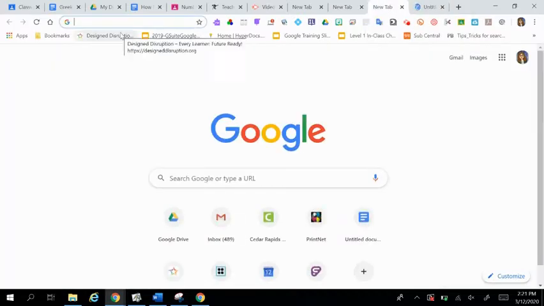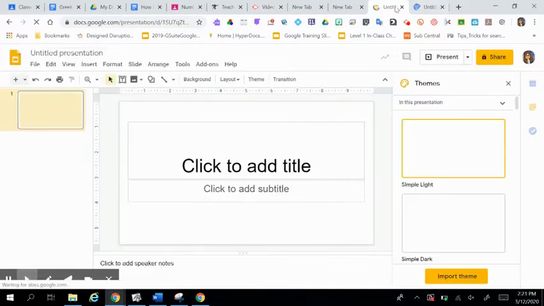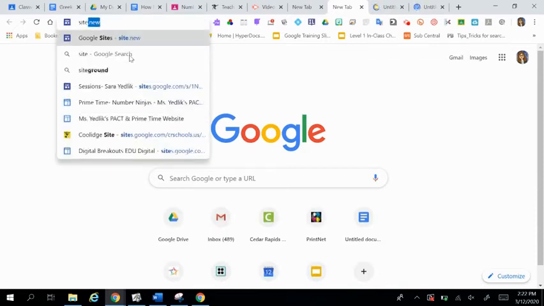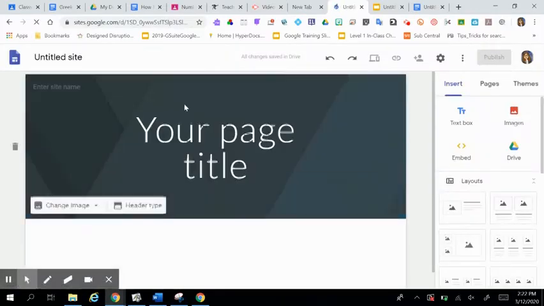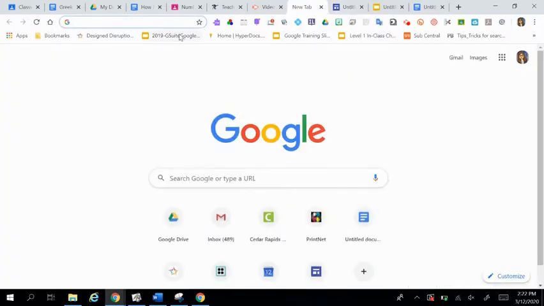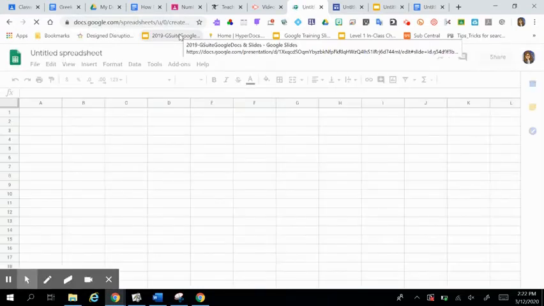This works the same way with slide.new. It will pull up a new slide for you to start using very easily. You can title it right there. If you want to create a new site, you can do site.new. And it will quickly create a new website for you as fast as the internet will work. There it is. And the other one you can do is sheet.new to create your Google Sheet. So that's a fast way to do that.